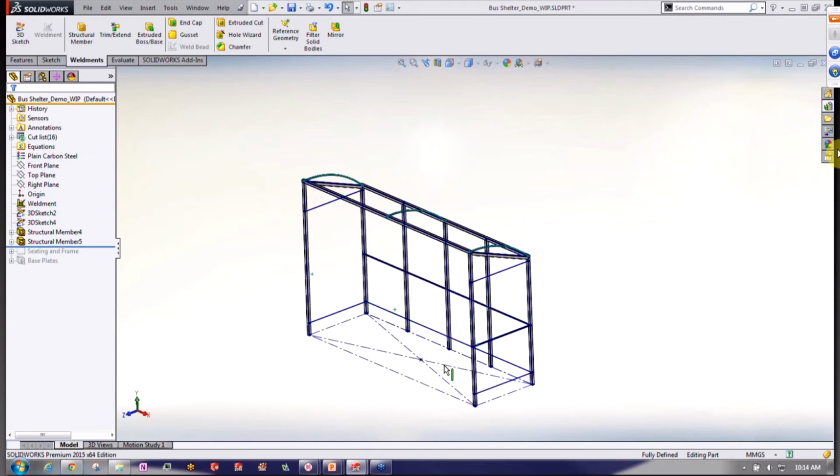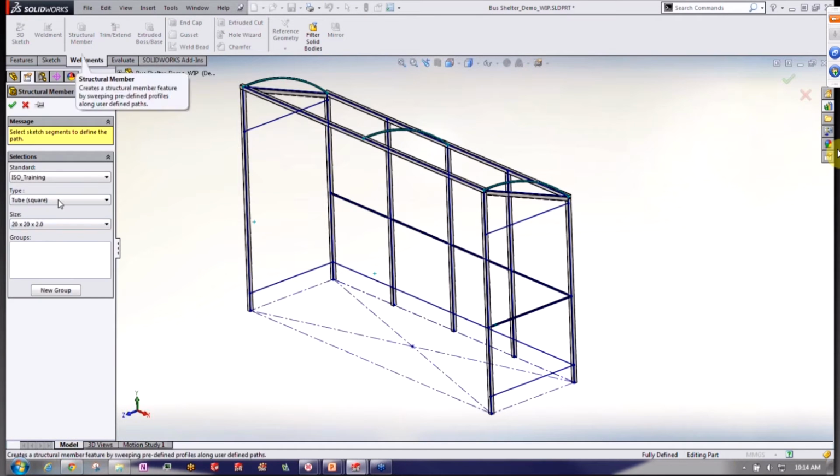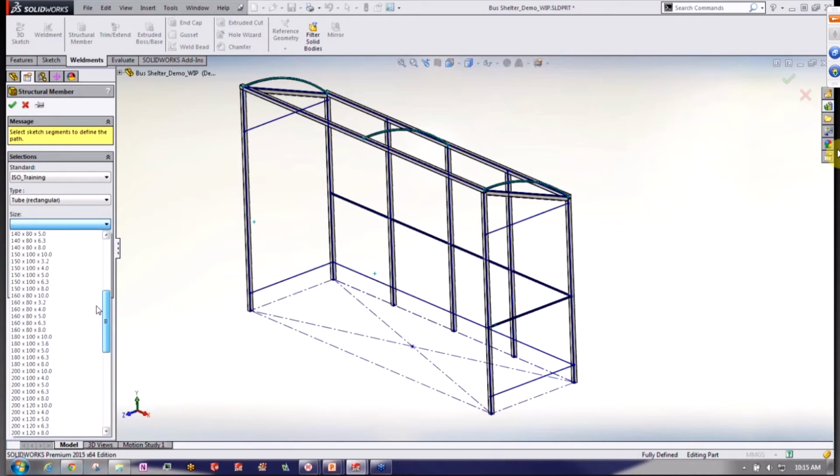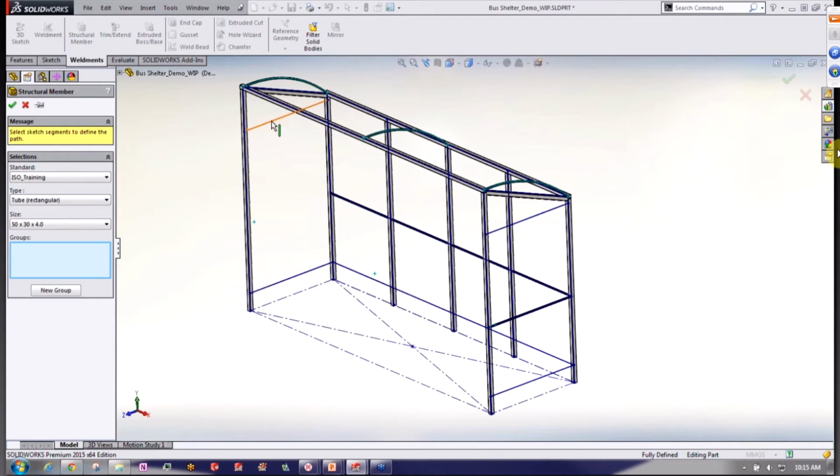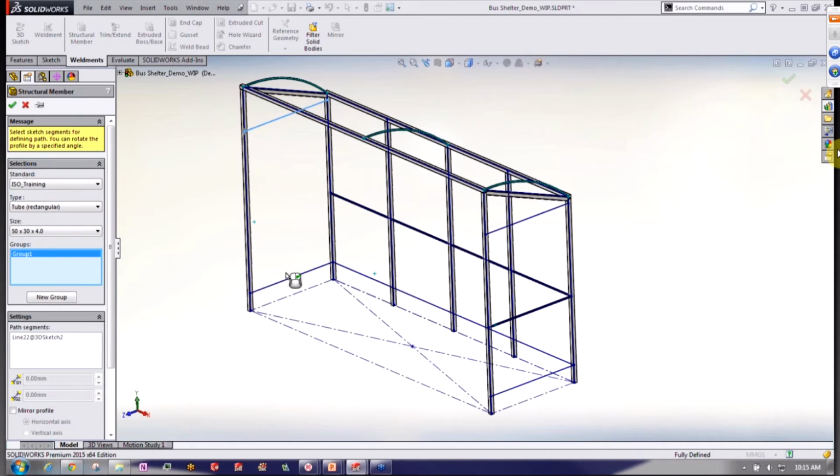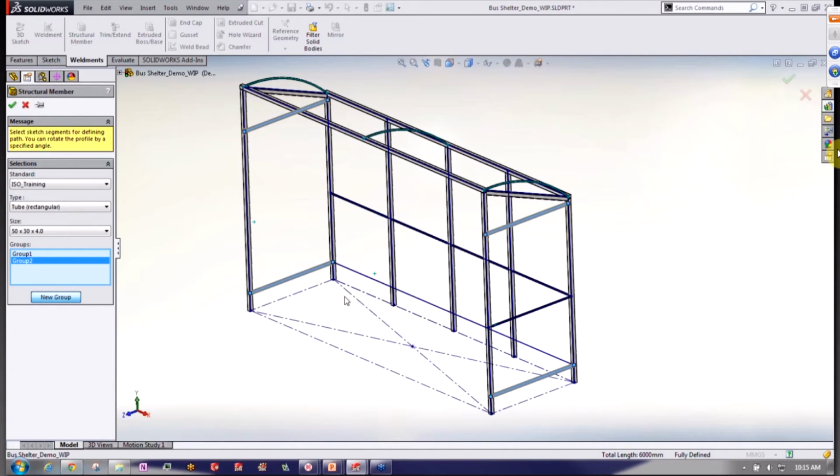Okay, so we'll go and add one more set of structural members. I'm going to add a rectangular tube this time. And I'll choose maybe 50 by 30 by 4 here. And we'll organize these into some new groups. Okay, and we'll create a group running along the back. And you can align these differently if you want to.